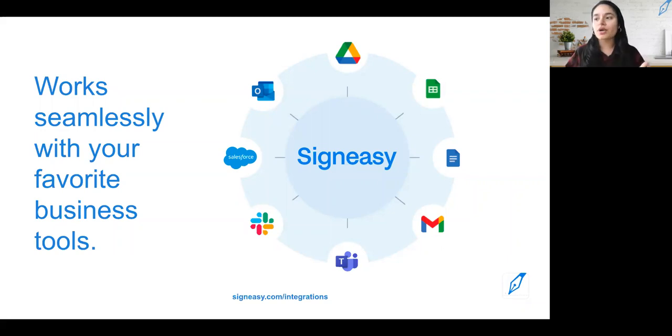So if you want to learn how to set up any of these other integrations, just head on over to the integrations page on our website to learn more. Our integrations page is simply signeasy.com/integrations.